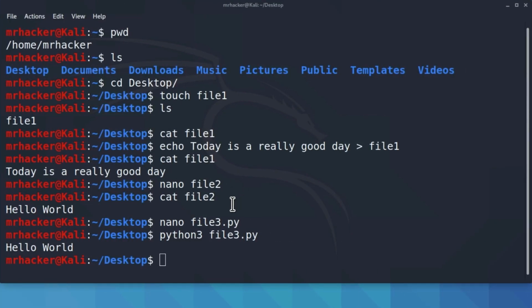Now that we know how to create files and execute Python programs, the next question would be, how can we create directories? To create a directory, we can use the command mkdir, which stands for make directory. To check it out, let us run mkdir and name a directory folder.